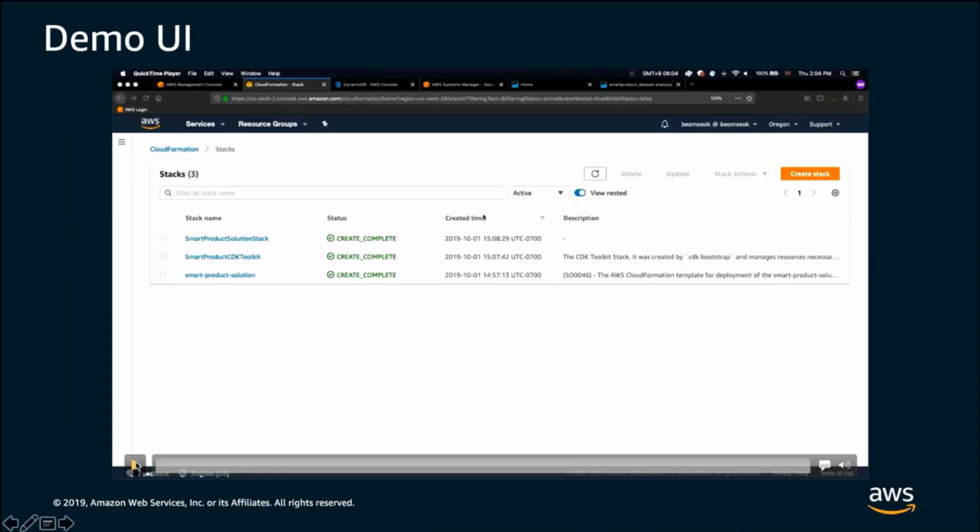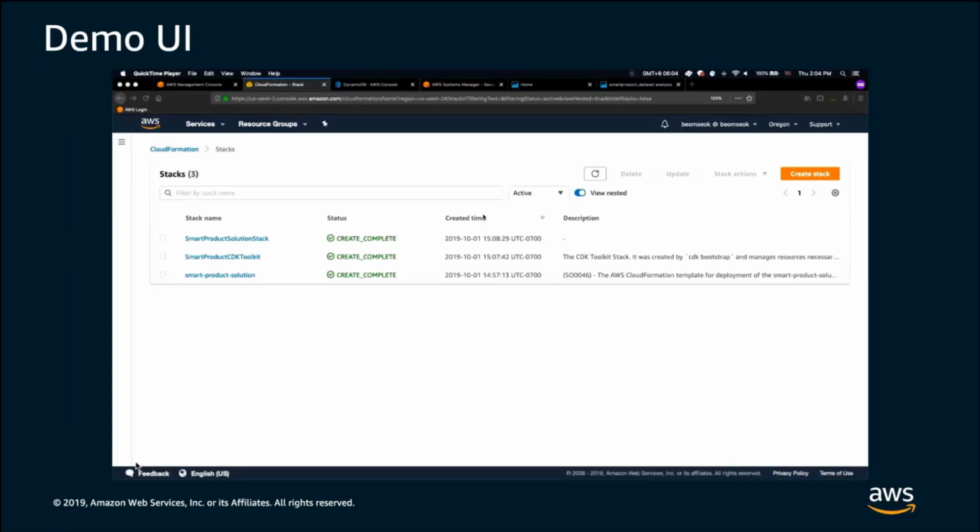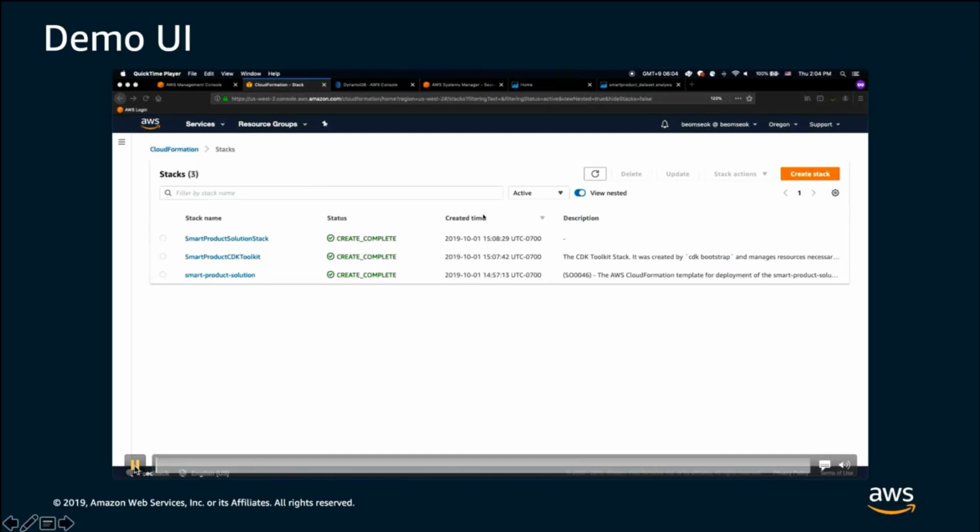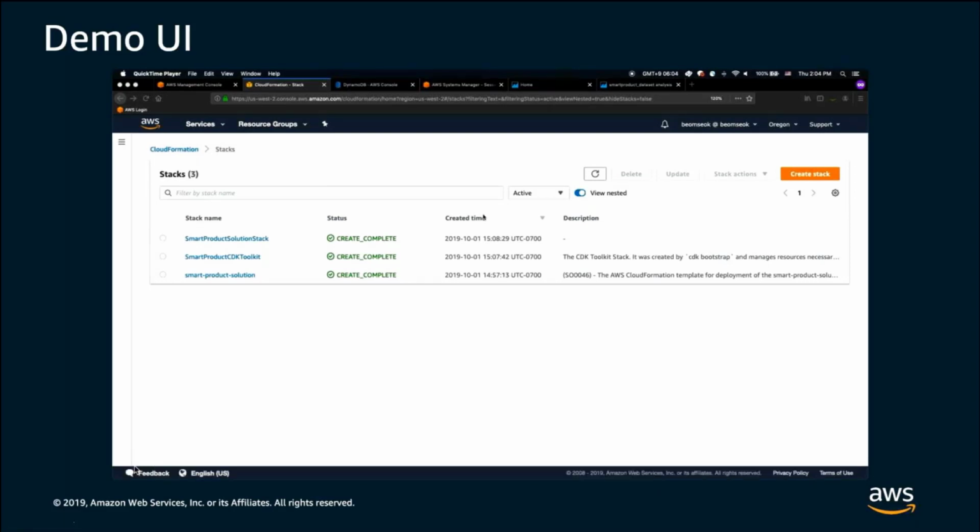So from now, I'm going to show the demo UI of the Smart Product solution. When a customer launches the solution, it will create 3 CloudFormation stacks. One is created by customers dealing with the CI/CD pipeline. Another one is for the CDK toolkit to have the CloudFormation template for actual resources of the Smart Product solution. And the other one is the actual resources created by CDK.